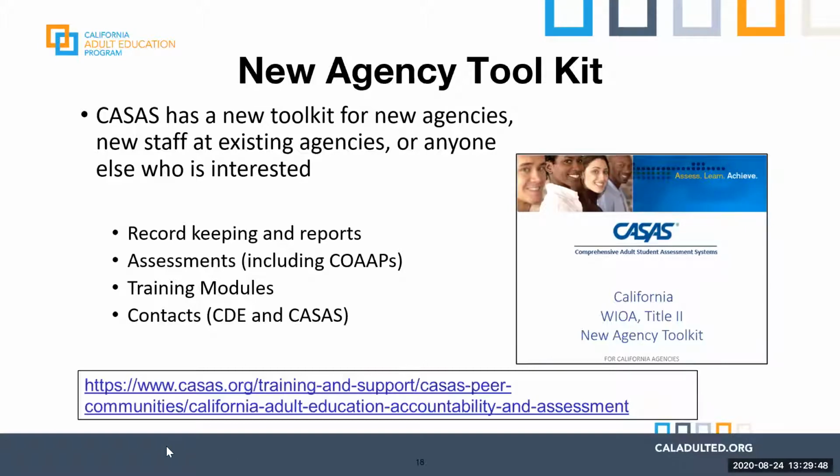Okay, so almost done here. We've got the new agency toolkit. That's another issue. We've got a lot of new WIOA 2 agencies, so lots of good information there. Next slide.